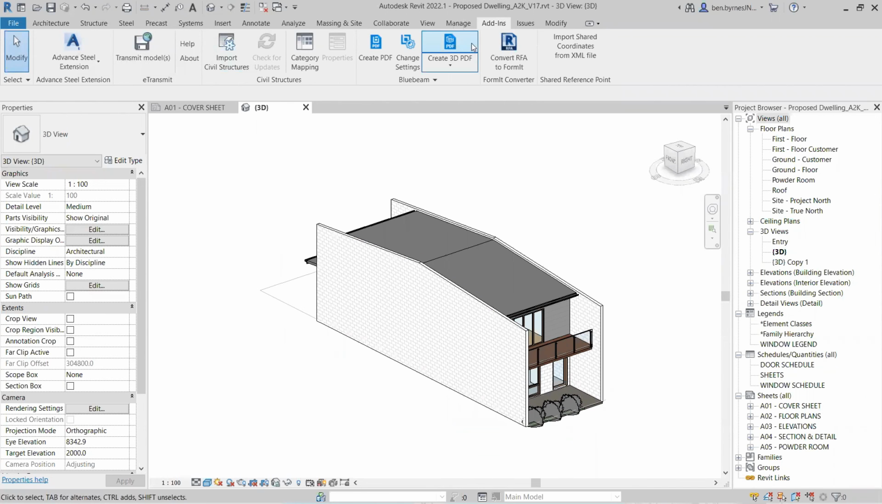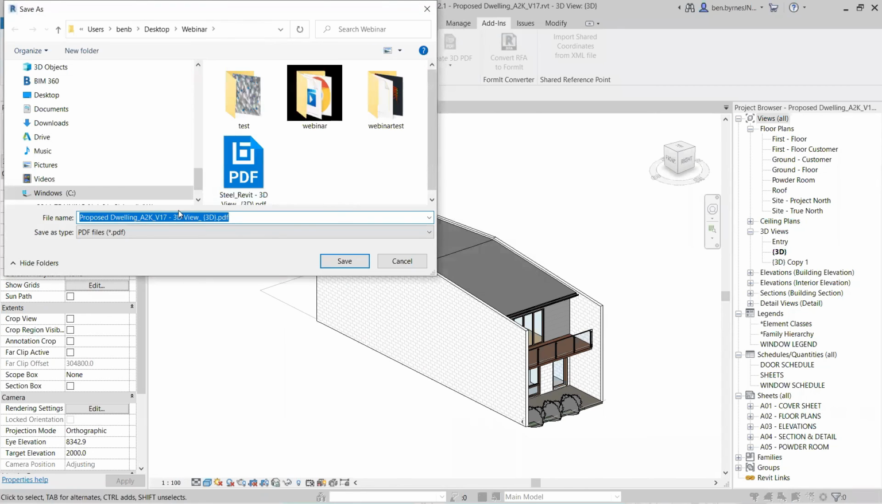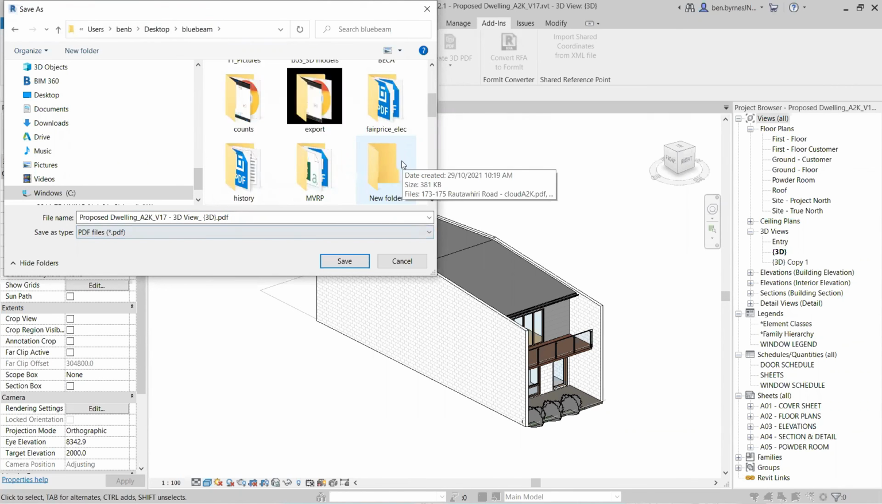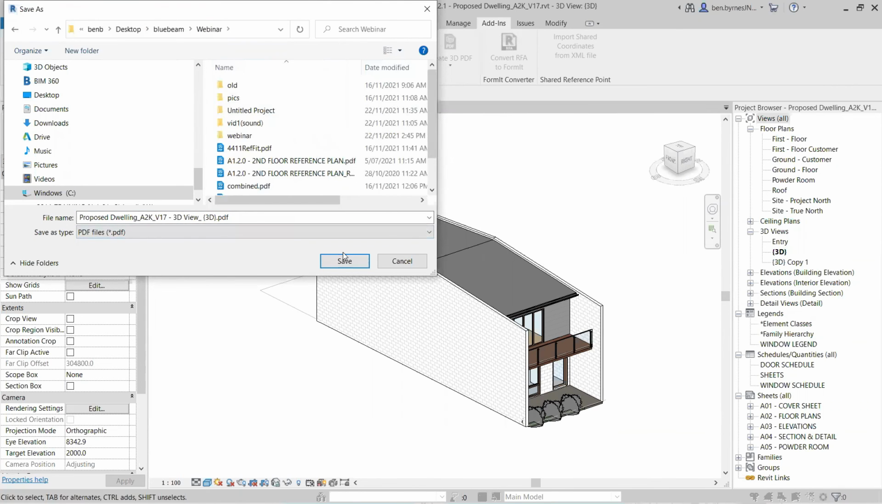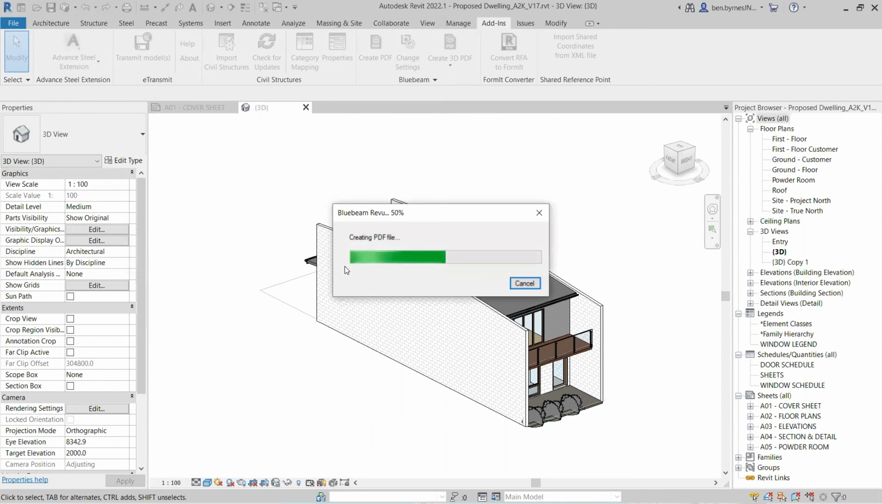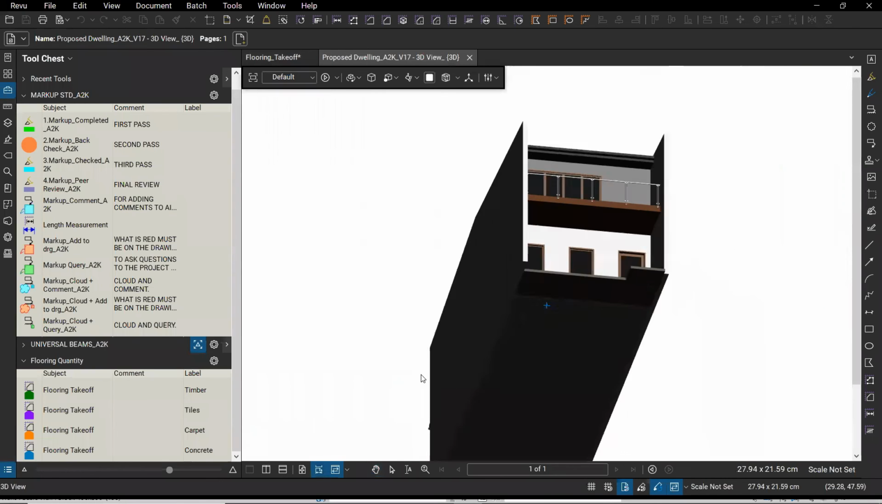You can see under the add-ins, I do have my Bluebeam options here, and I can directly create a 3D PDF. So I'm just going to hit this button here just to show how it is a one-click process. You can see how it is acquiring my license first of all. It will ask me to save it, so I'll just save that. I don't want to save it there, actually. I will save it under my Bluebeam webinar, and save. And this will create that 3D PDF. You can see it's quite quick. So it does it very quickly, and it will open it up, and I've got my 3D PDF.